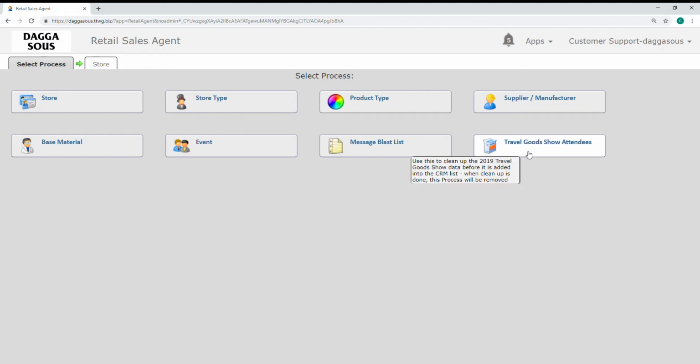So if I go here, you'll see that this has a little note on it. It says use this to clean up the travel goods show data, and then we'll add it to the CRM list when the cleanup is done. I can do it myself, I can do a lot of cleanup, but it might be an opportunity for somebody like Quinn or Chelsea to spend time learning a little bit about data and how to clean up data and how to use Twist to do so.